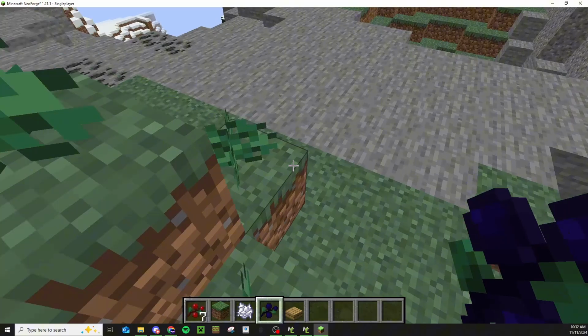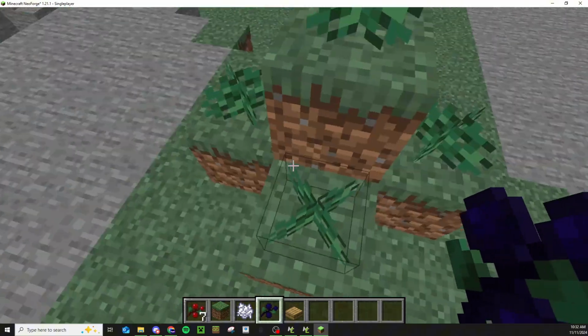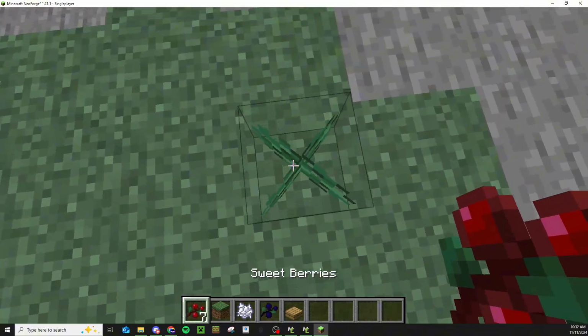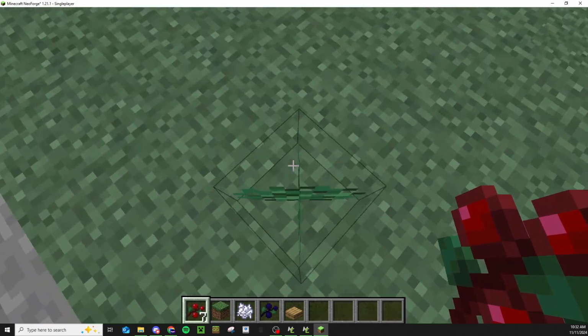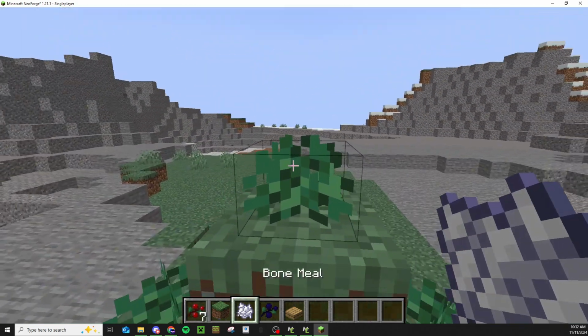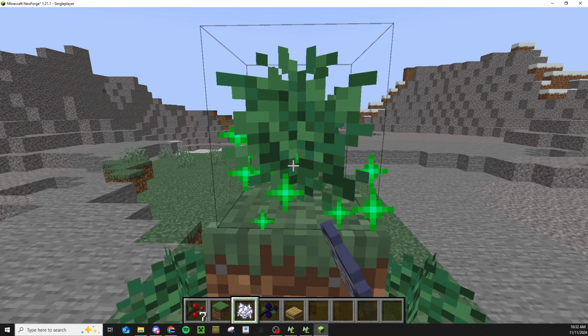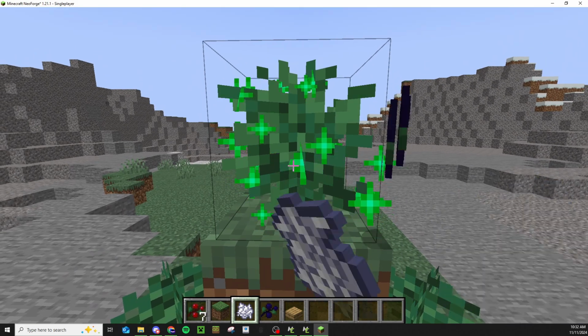You'll notice that we can still walk through our berry bushes, so that's something that we're going to have to add, because usually it should slow us down and hurt us. But can we bone meal them? Let's go ahead and right click here, right click again, right click again.